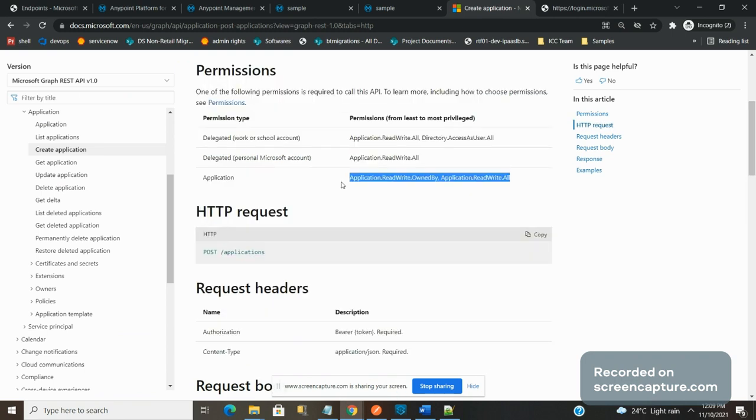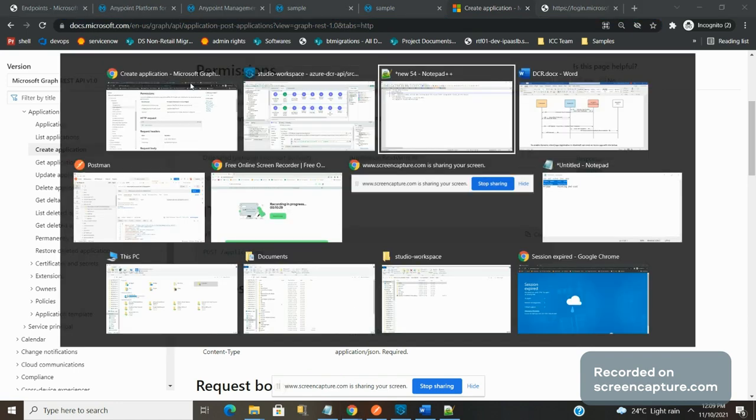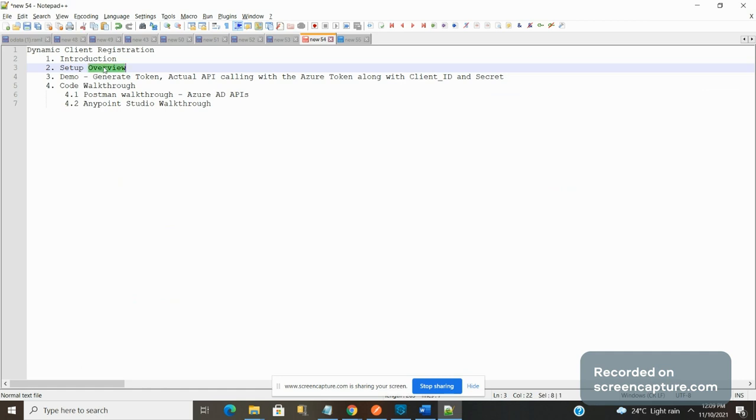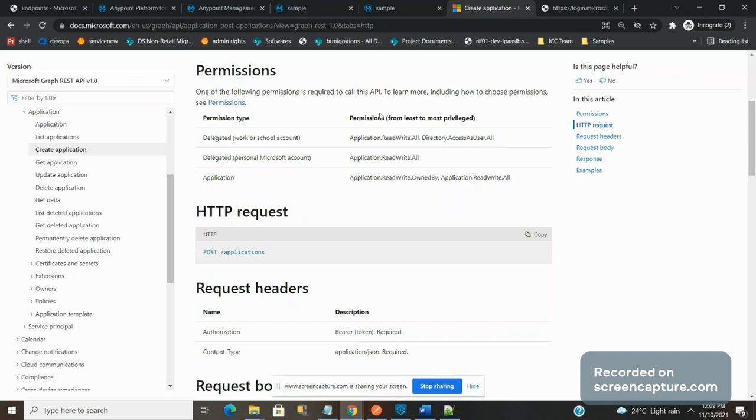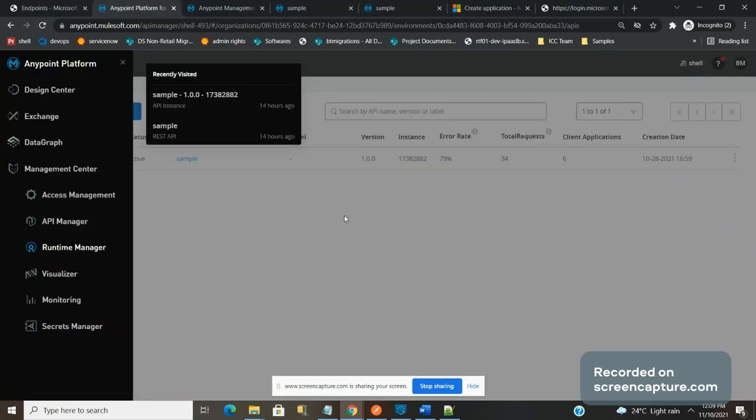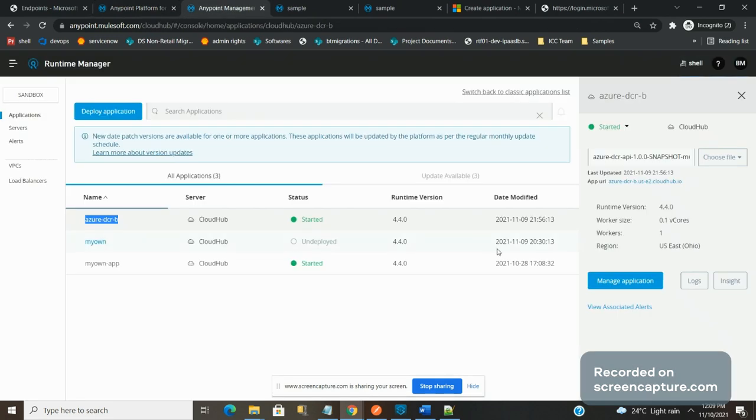Your application, you should have this one, right? So for the client, I have tried client create application, then get applications. I can show you that in detail, but you can refer to this page if required. So the introduction part and setup overview is done. I've shown you this page and the access management page and how you will request the application here.